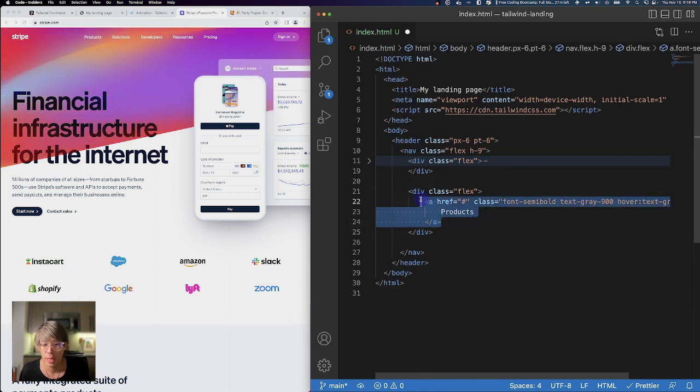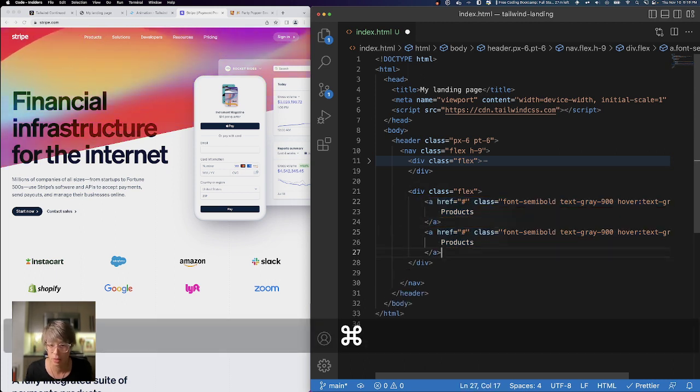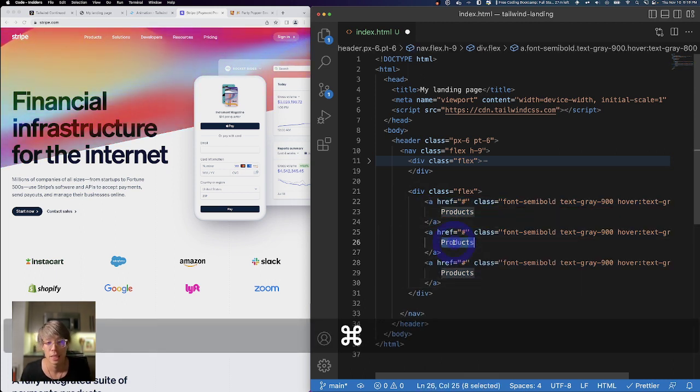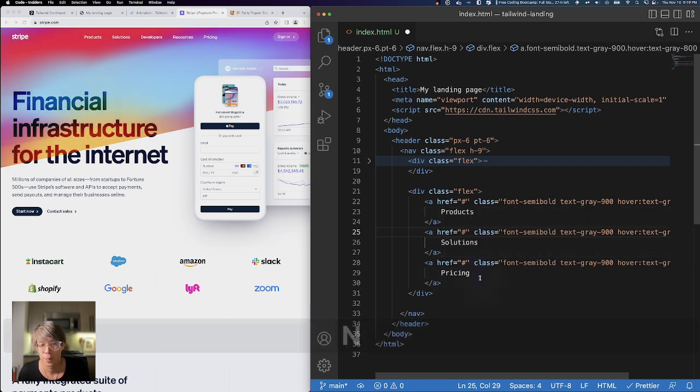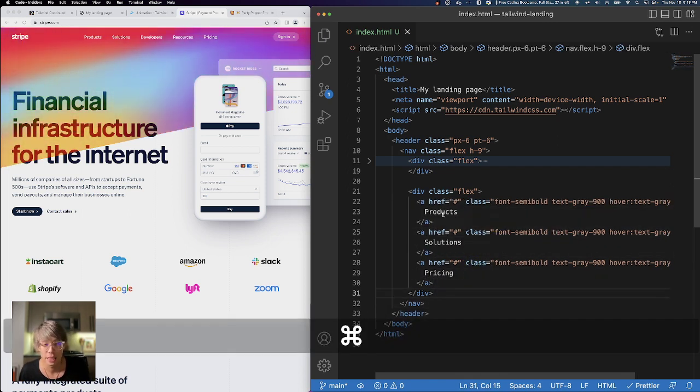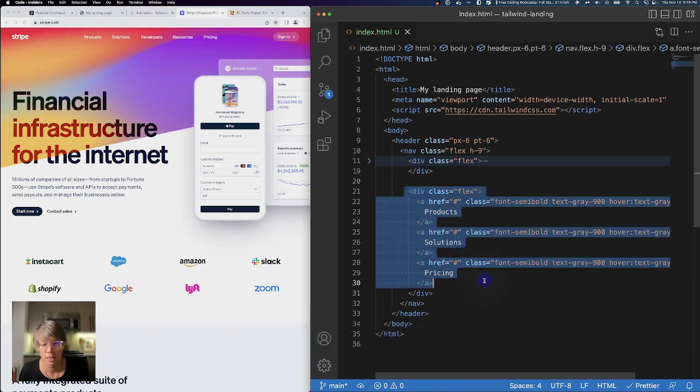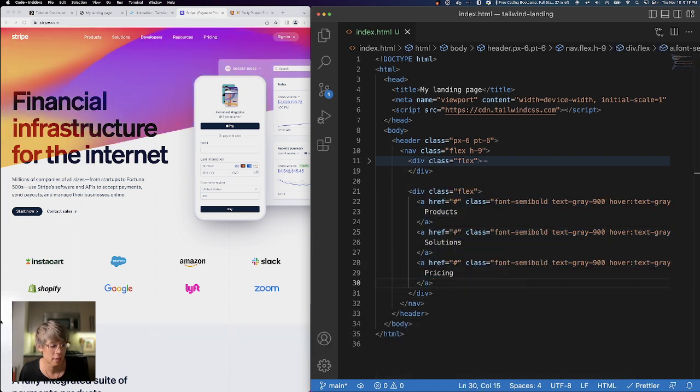And then let's go ahead and copy and paste this twice. So copy and paste, copy and paste. And I'm just going to add solutions, which is the second one. And then developer, or just for fun, I'm just going to make it pricing instead. Okay, cool. So let's go ahead and save this and see what this looks like. Our link section. So I'm going to save that.